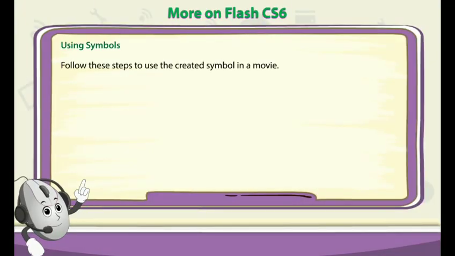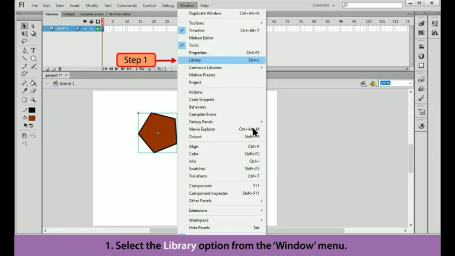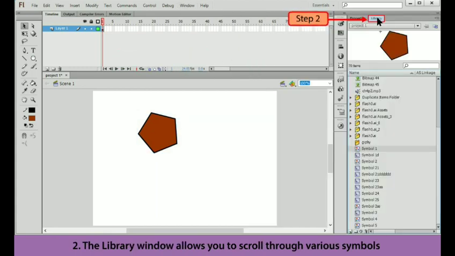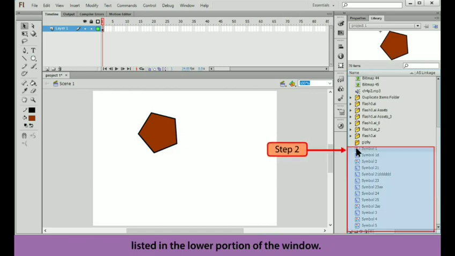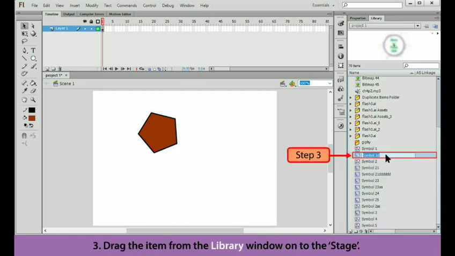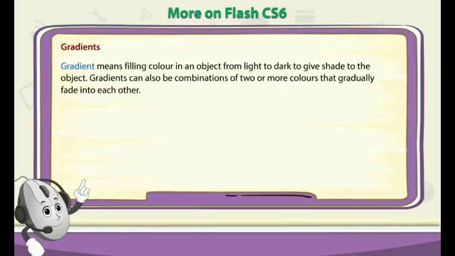Using symbols. So let's learn how to use our created symbols. Click on the window menu and select the library option. The library window will allow you to scroll the various symbols listed in the lower portion of the window. Drag the item from the library window onto the stage. The item will be added to the current layer of the movie. So this way you can add your symbol.